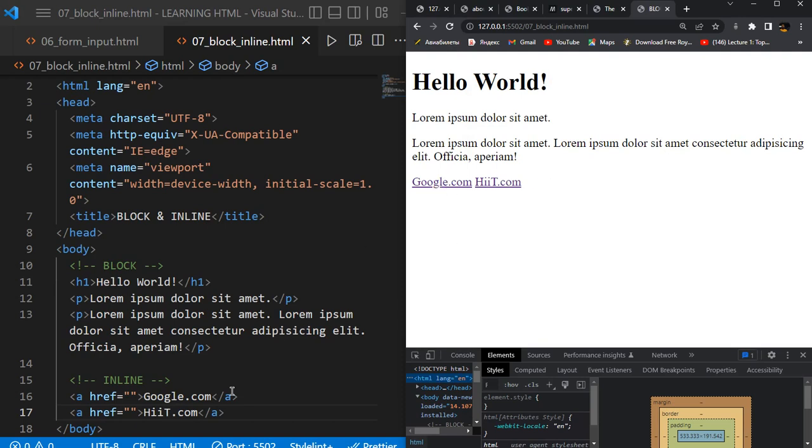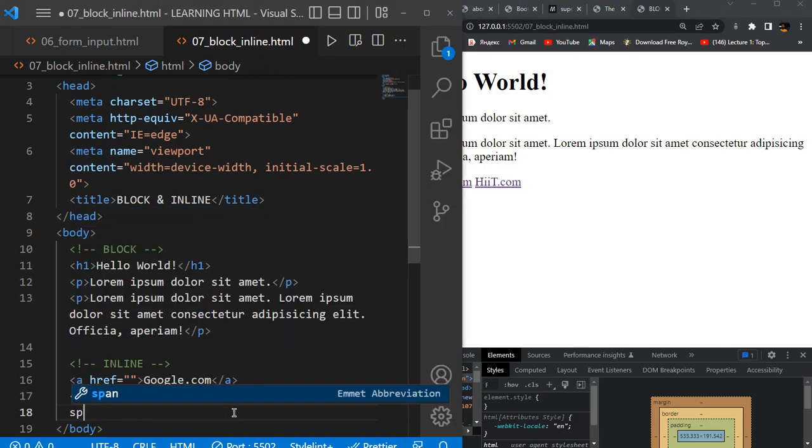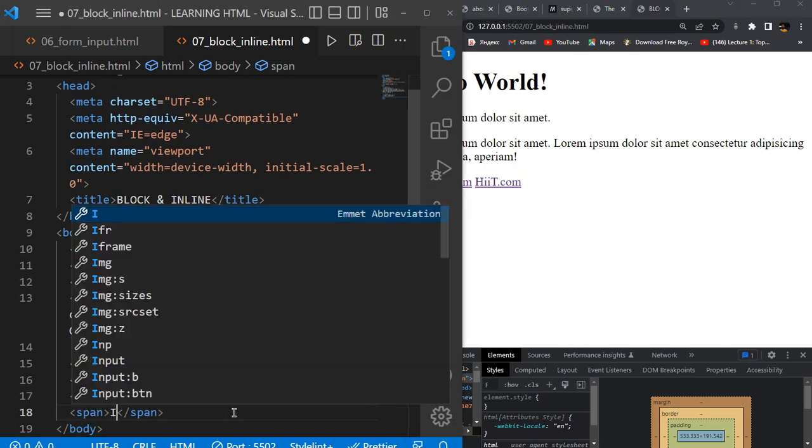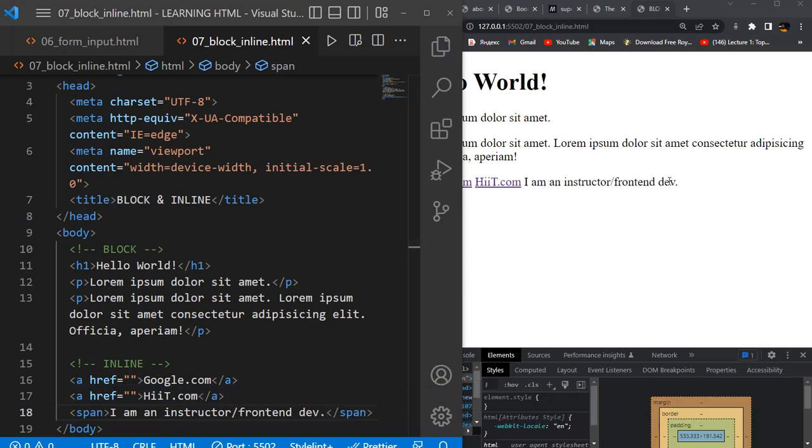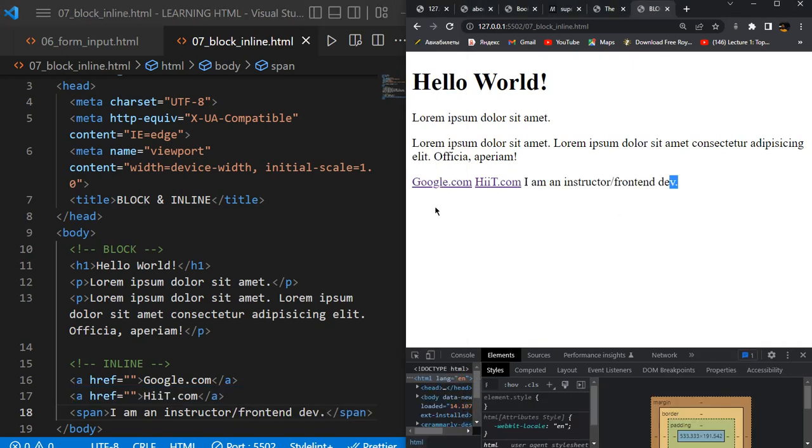So I could also use the span tag. I could just say I am an instructor, front end dev. Normally it should just wrap to the next line and take up the entire width, but these are all inline elements, so you get the idea, right?